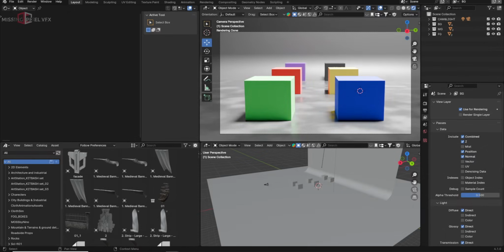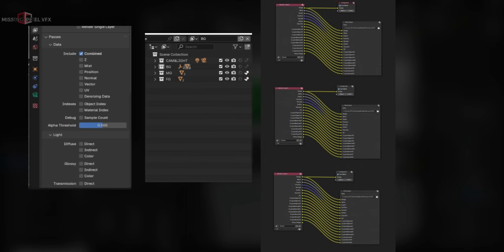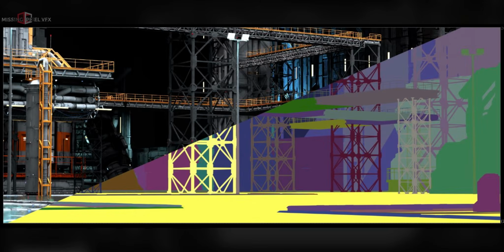Hello friends, welcome back. In this video, I will show you how to set up the render layers in Blender, split your scene into separate layers and go through the basics of using Cryptomatte passes.